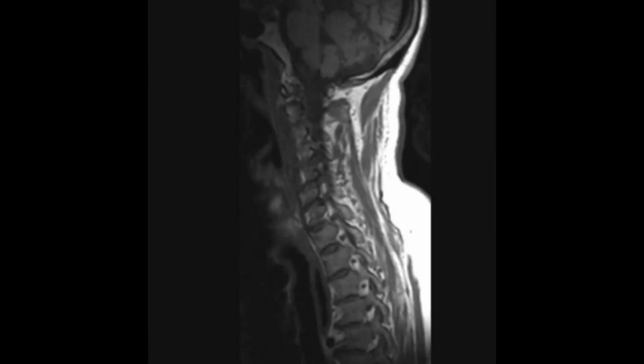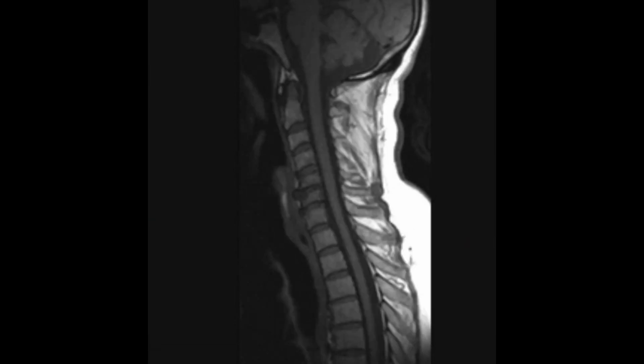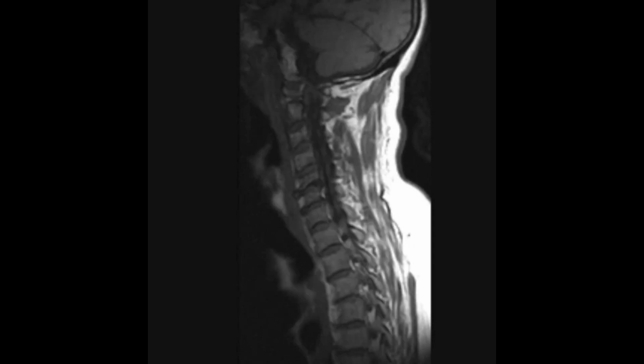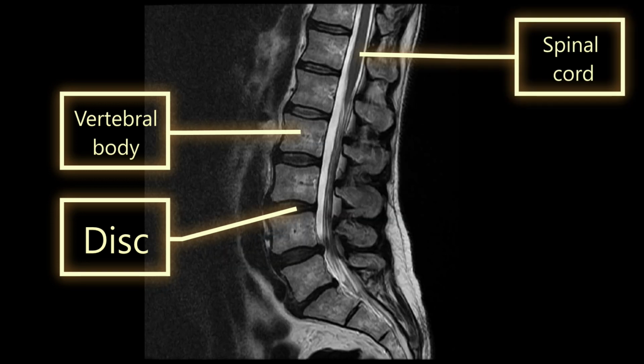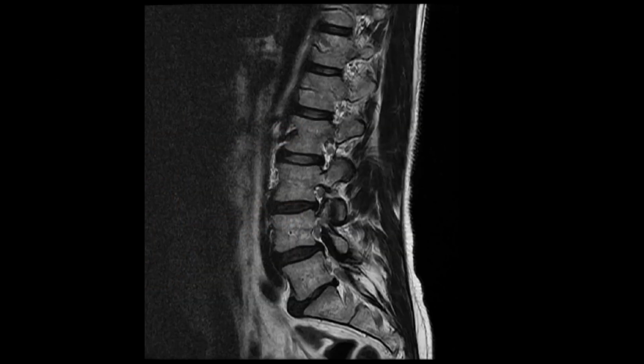This is the full set of images. You may have heard of people having a slip disc that refers to the discs between each vertebral body. This is an MRI of the lower back showing similar structures.